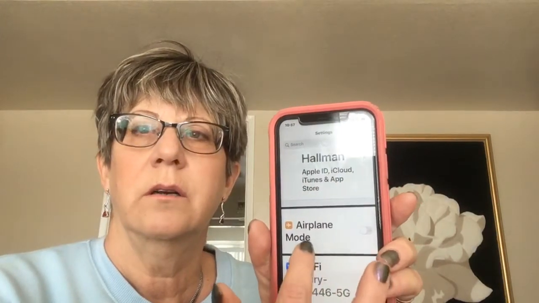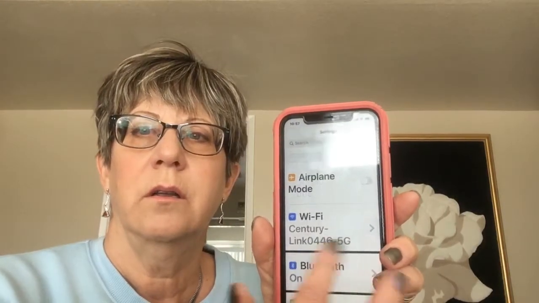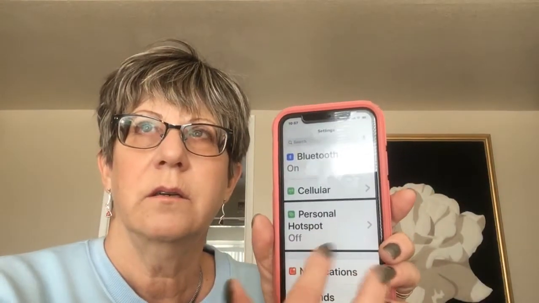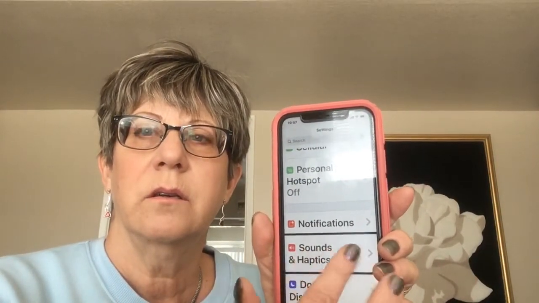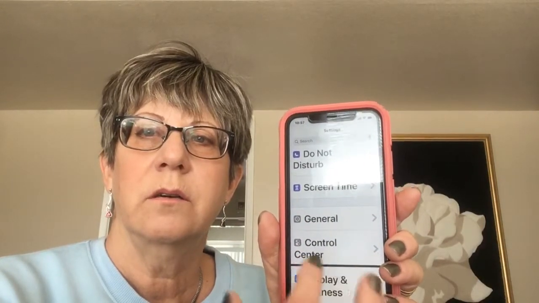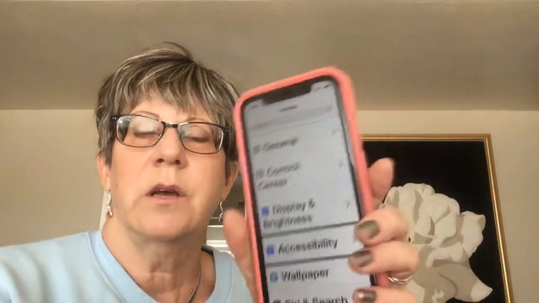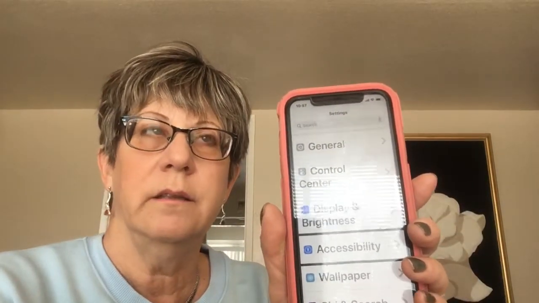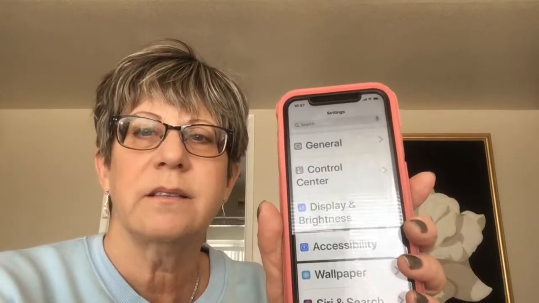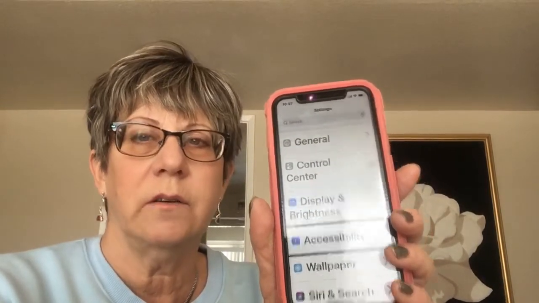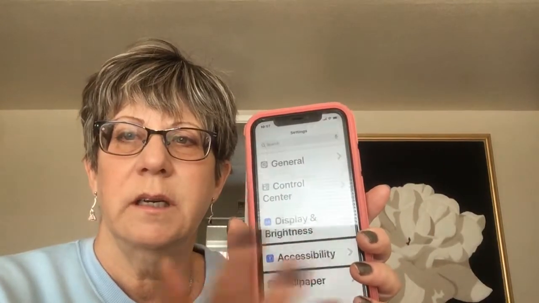Linda. Airplane mode. Wi-Fi. Bluetooth. Cellular. Button. It's one swipe to the right. Personal hotspot. Notifications. Sounds and haptics. Do not disturb. Screen time. General. Button. Control center. Display and brightness. Accessibility. Button. So in the older models, accessibility was under General, and in this iOS 13 it's actually underneath General. I tap twice.